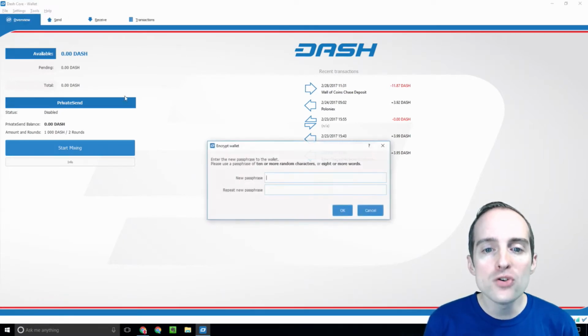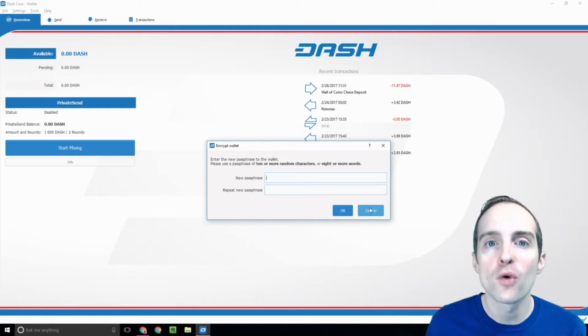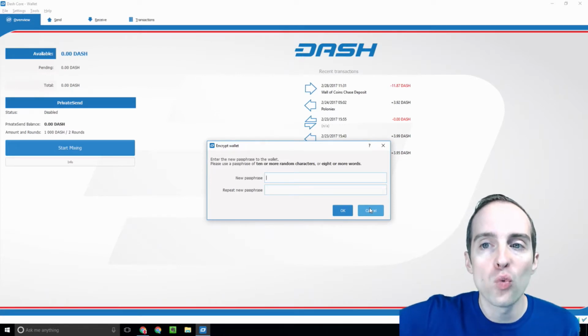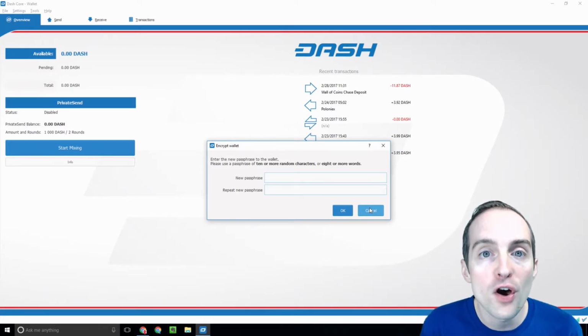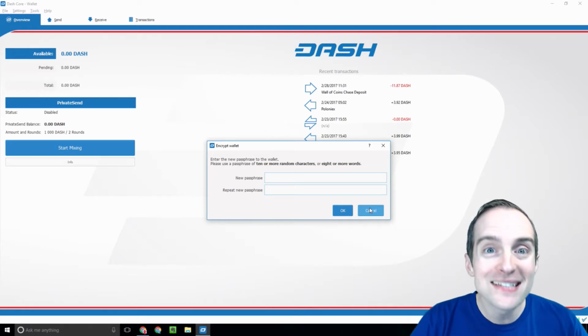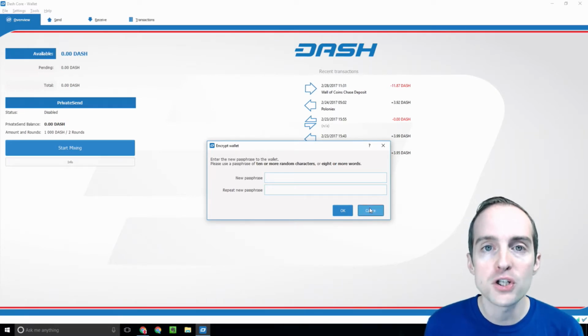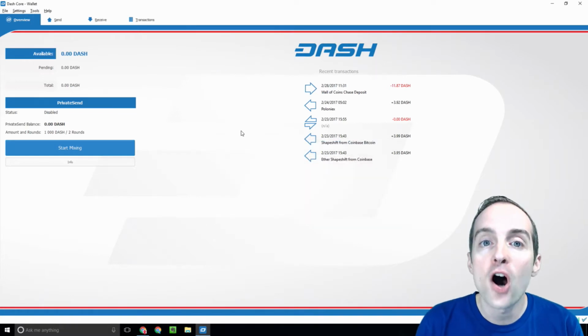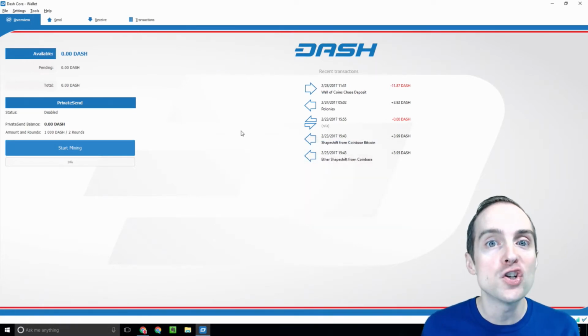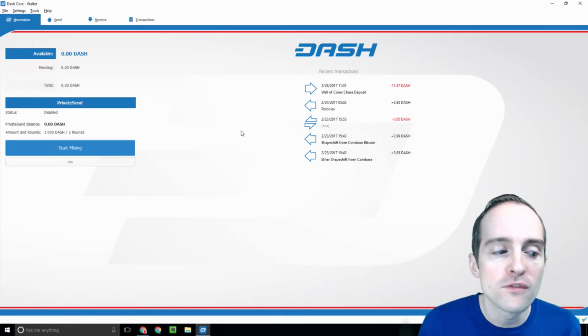Encryption is how you keep your wallet safe so that someone can't just grab your wallet.dat file and run off with your Dash. Encryption is an essential feature of the wallet. You need to use encryption. However, encryption also gives you the ability to lock yourself out of your wallet.